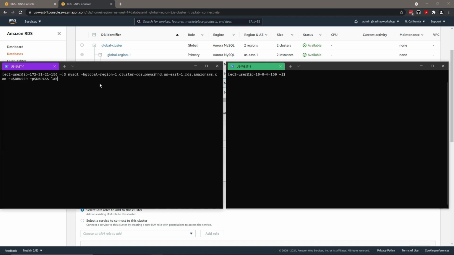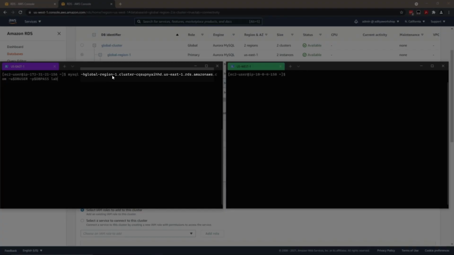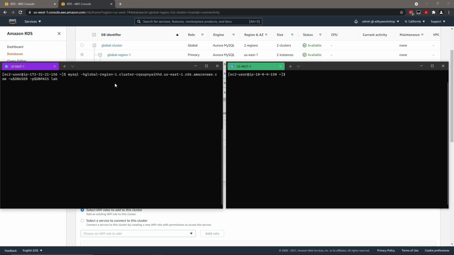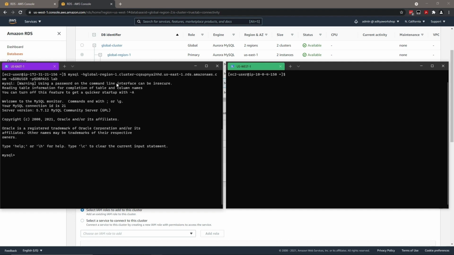Okay, so if you notice here, the endpoint I'm using is the global region 1 cluster endpoint, which is the writer endpoint. And I'm going to go ahead and connect to it. And as you can see, it works fine and I'm able to connect.